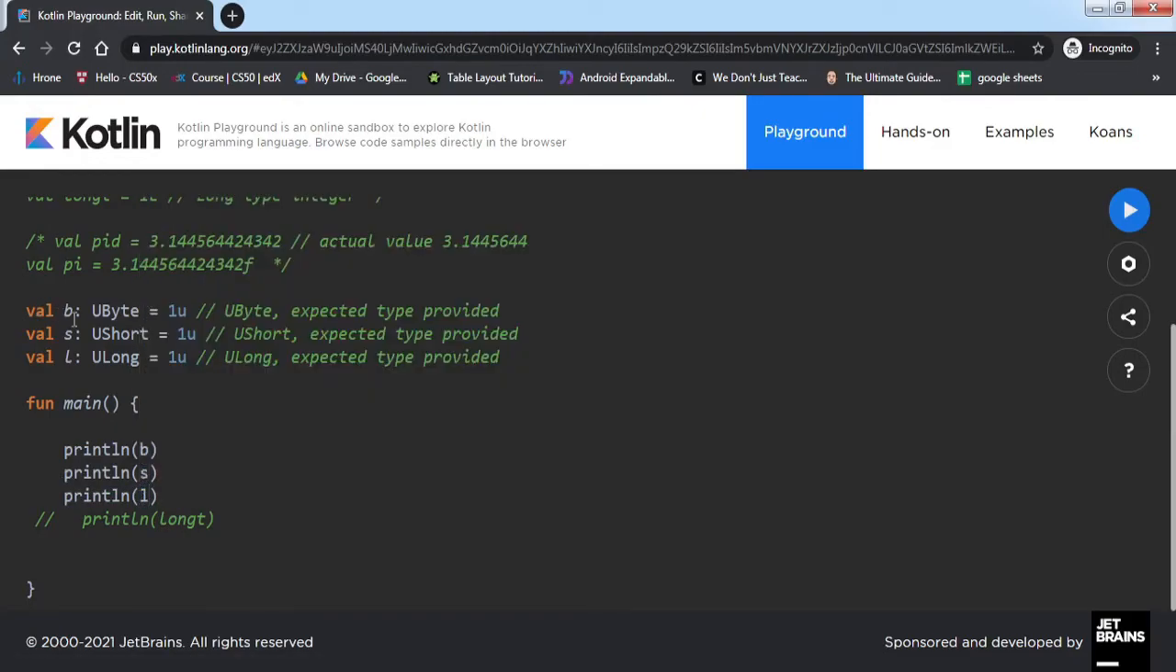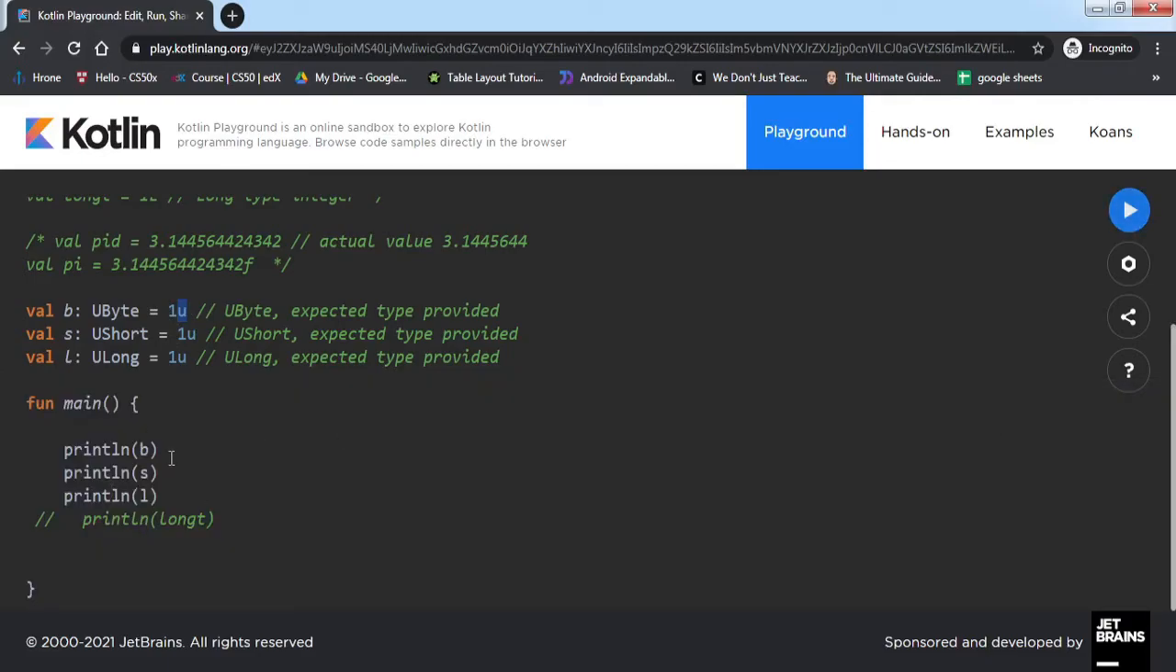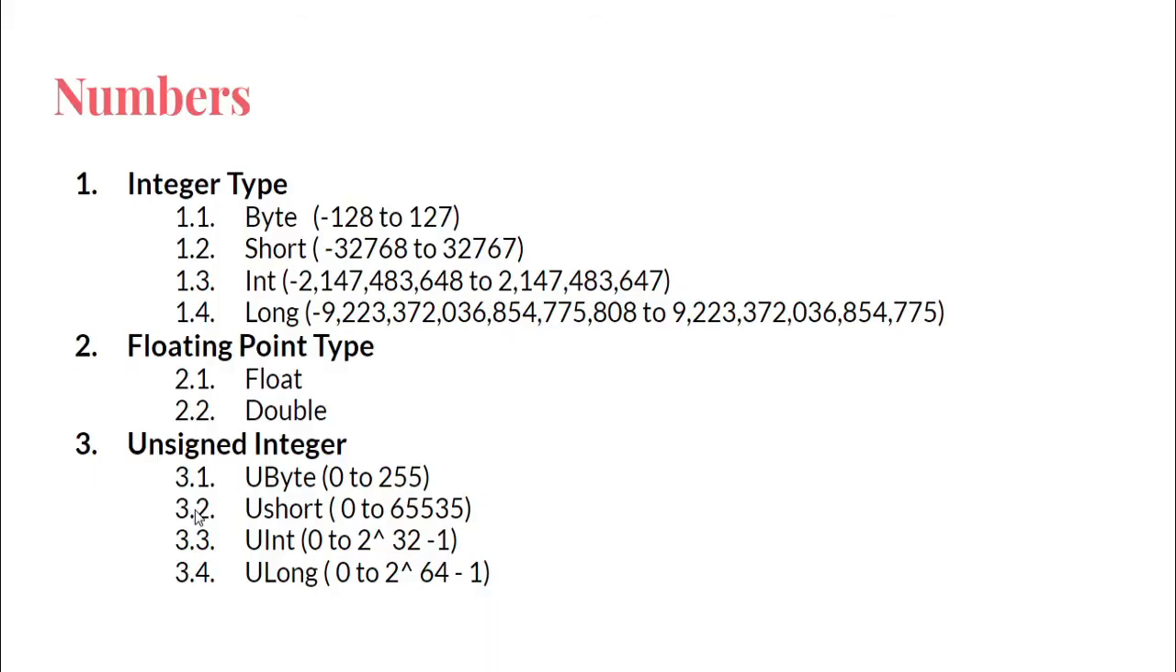So okay guys, here you can see I have mentioned the unsigned byte type, unsigned short and the unsigned long. That means I have mentioned the type of the variable. That means the B will be unsigned byte, S unsigned short, and L will be unsigned long. And we have put in U after 1, right? That means this number is unsigned. If you just run this, you can see 1 is printed for all these values. So these are unsigned integers.